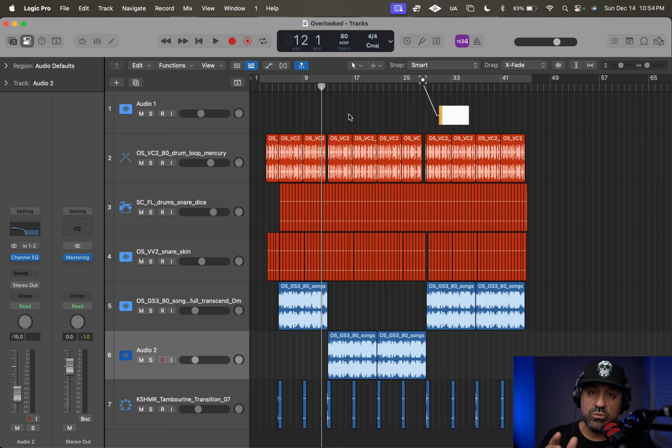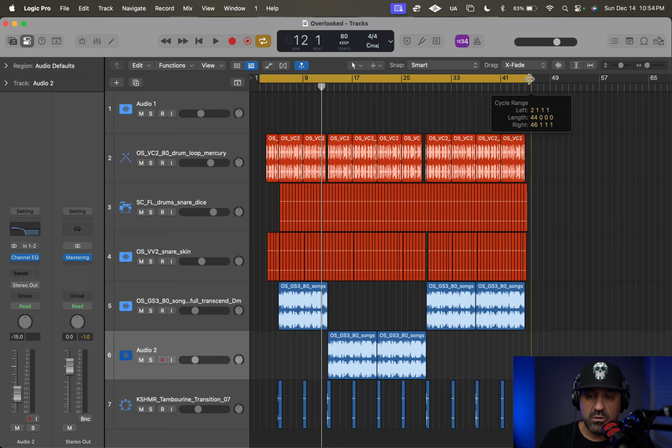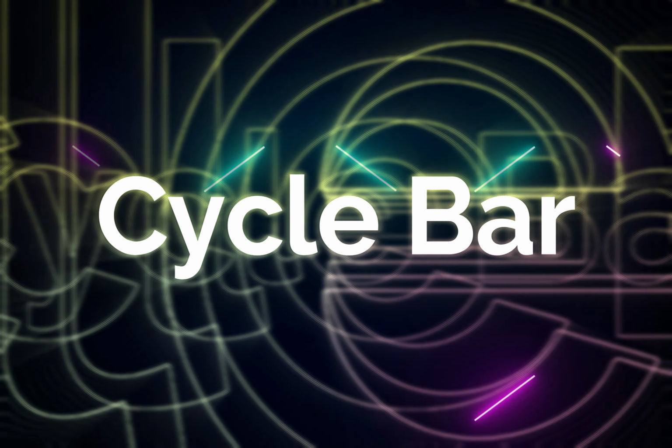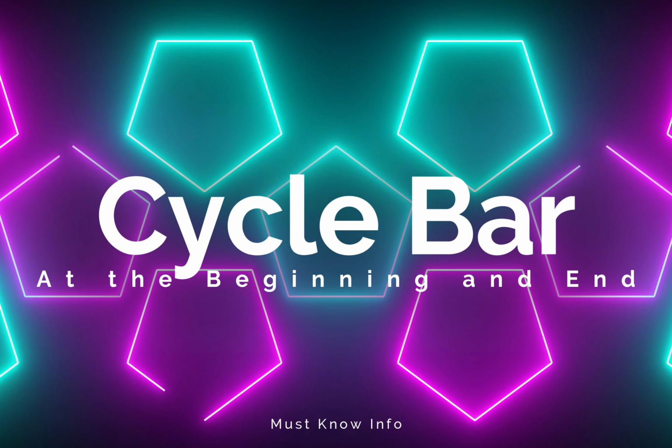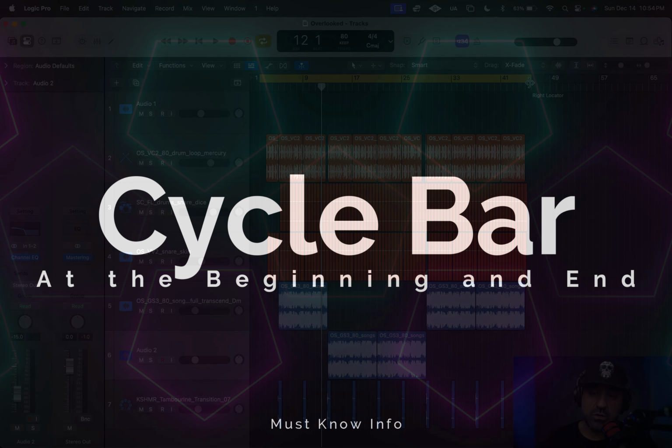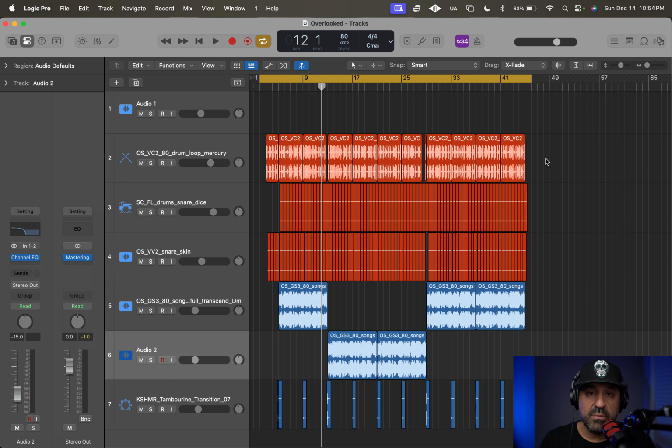Okay, what you want to do is set your cycle bar from the beginning to the end of your song. So I'm going to press the letter C. See how I can go in the corner. I'm going to make sure that my cycle bar starts at the beginning, and then I'm going to drag this here. Another way you can do this is press the letter C to turn it off, and you can just click and then drag across. You need to make sure that that cycle bar starts at the beginning of your song and ends at the end of your song.